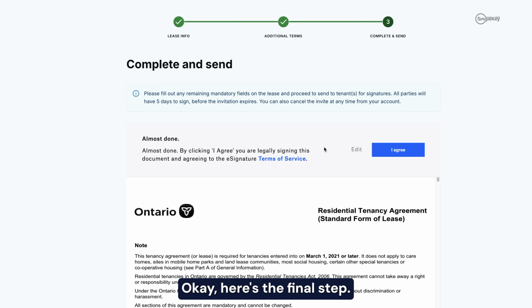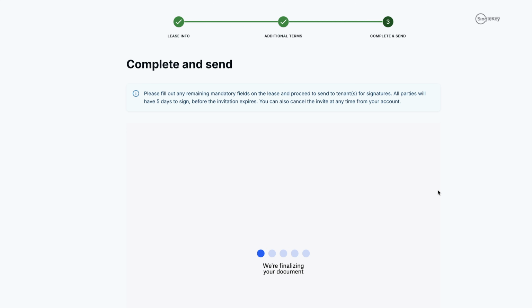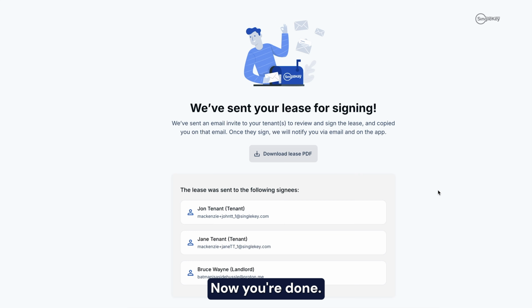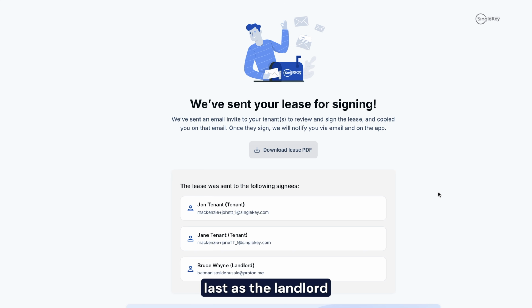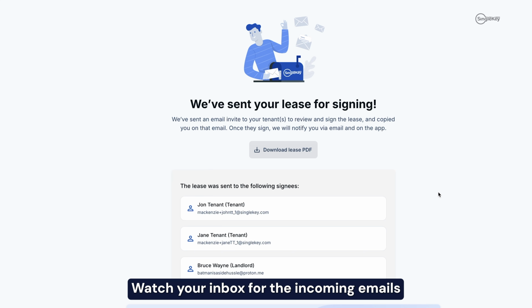Okay, here's the final step. Now everything's been completed, you're ready to send the lease off to the tenant for signing. If you like, you can review any changes you've made to ensure they're correct in the window below. Once you're done, click on I agree. Great, now you're done and the lease is out for signing. The tenants will be asked to sign the lease first, and then you'll receive it last as the landlord for the final signature. Watch your inbox for the incoming emails to get your digital signature.